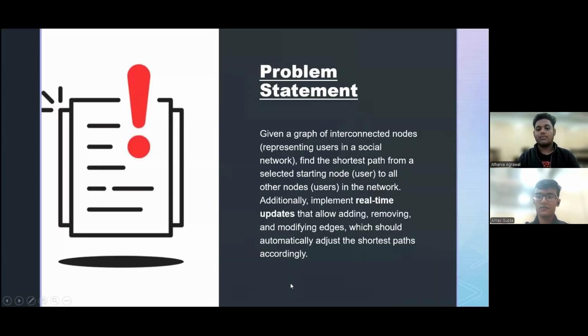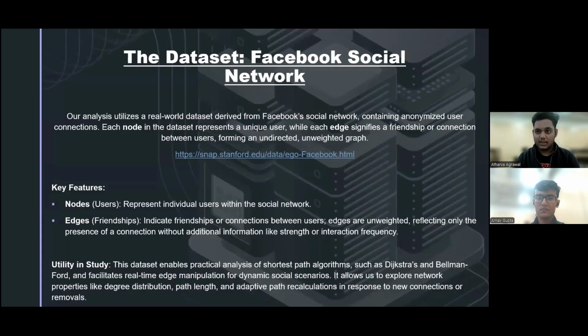So what is our problem statement? We are given a graph of interconnected nodes of a social networking site. Our main agenda is to find the shortest path from the starting node to all other nodes. And we have also added real-time updates by using dynamic graphs. So this is about our data set. We collected our data set from the website Snap, which includes nodes and edges.